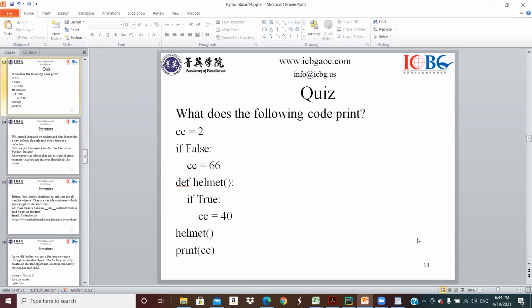then do this one. What does the following code print?